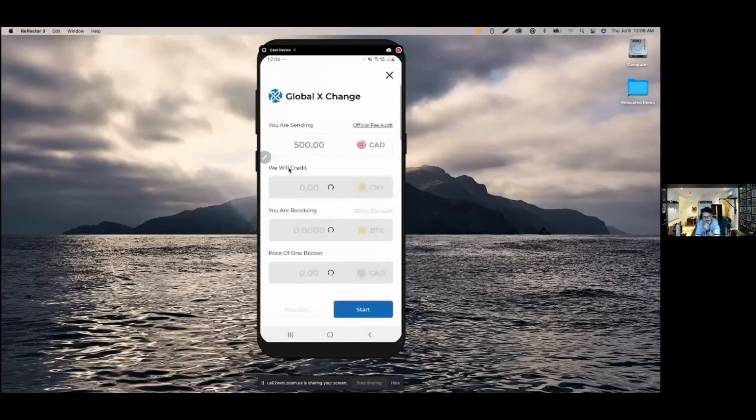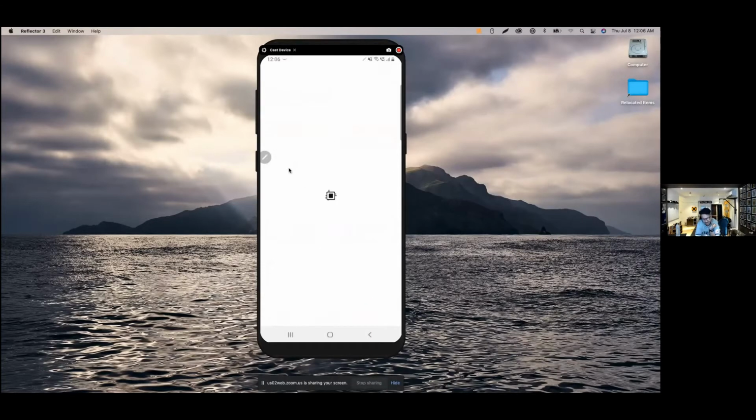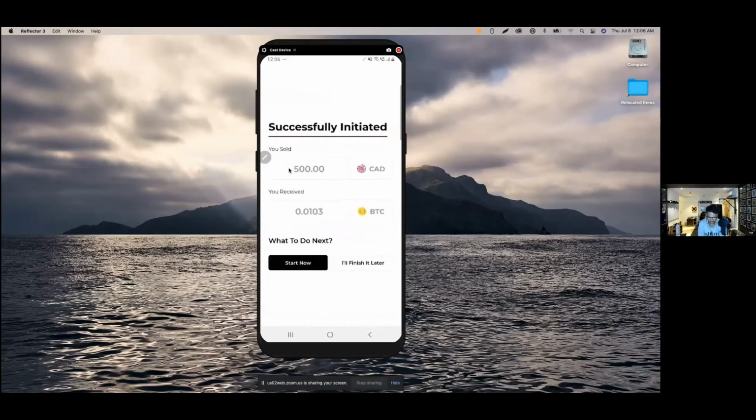It'll give you the breakdown of how much Bitcoin you're going to get and the final price of Bitcoin. Perfect. And then if I click start, it's going to say, are you ready to initiate the e-transfer? It'll give me a tutorial if I don't know how to do it. And I click transact, and then it'll initiate the same thing that I did that day in the web app. It's going to say, Sharpan, you have successfully started this transaction, but you need to go do everything, right? Because you haven't sent the e-transfer yet.